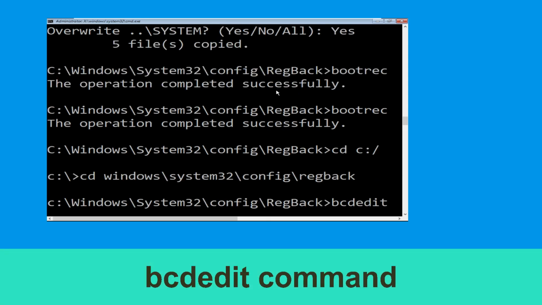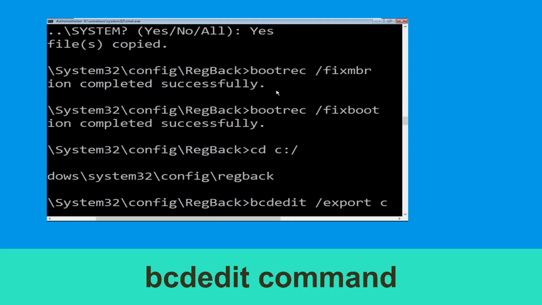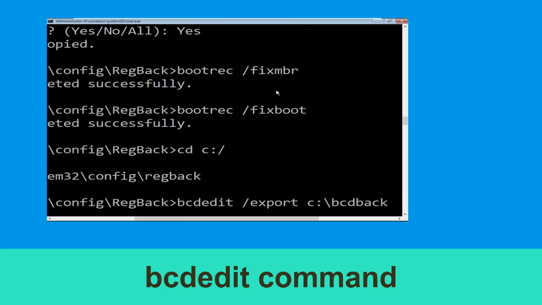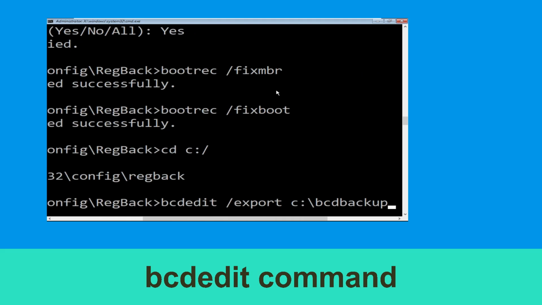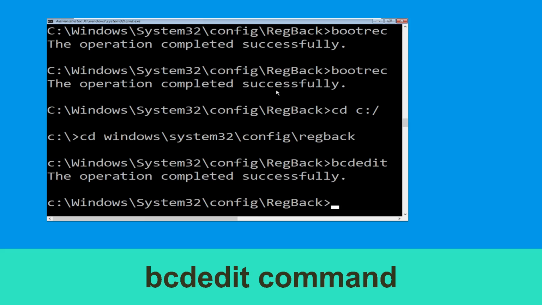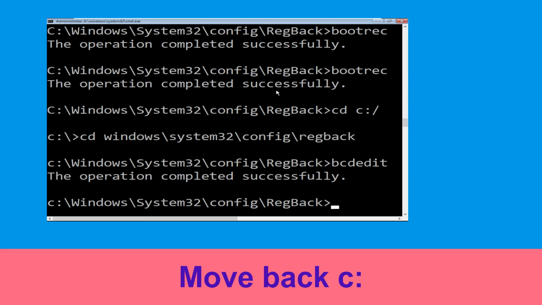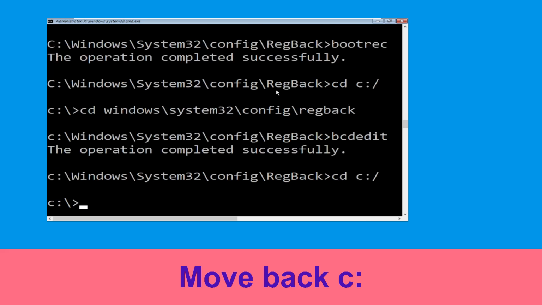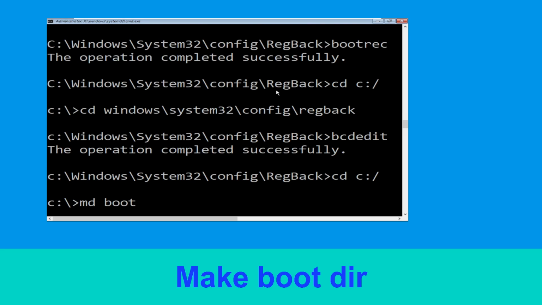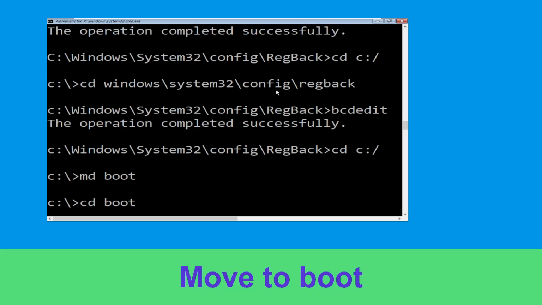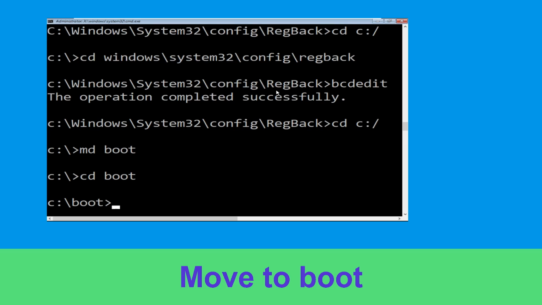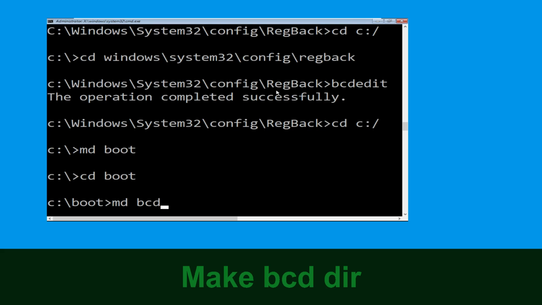Type bcdedit space /export space C:/bcd backup and simply hit enter to execute this command. Now type cd space C:/ and hit enter. Now type md space boot and hit enter. Now type cd space boot and simply hit enter. Now type md space bcd and hit enter.